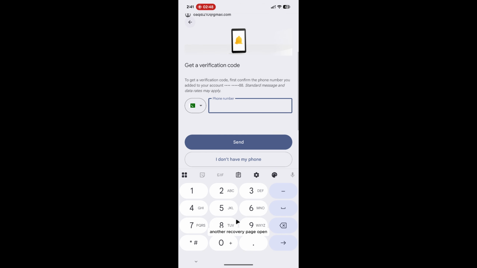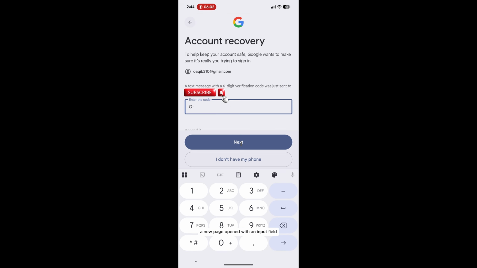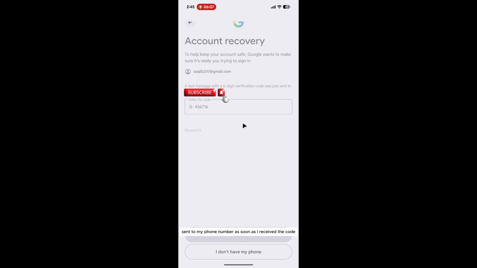Another recovery page opened. It asked me to confirm my phone number that was added to my Google account. I could see the last 2 digits of my phone number. There was an input field where I entered my full phone number. Then I tapped on Send. A new page opened with an input field where I needed to enter the verification code sent to my phone number. As soon as I received the code, my mobile automatically detected it.